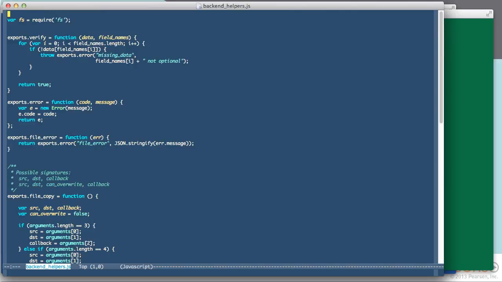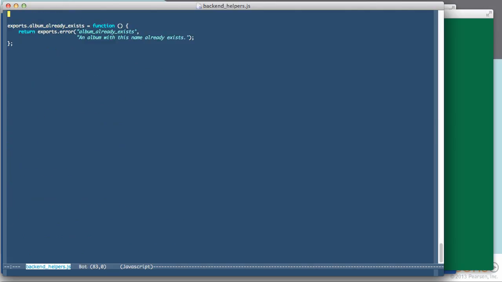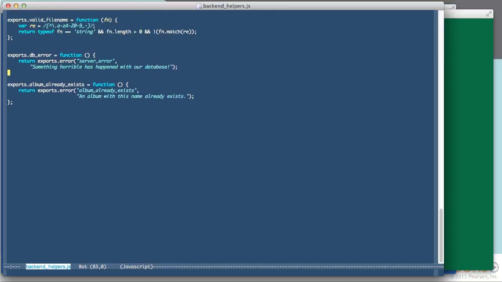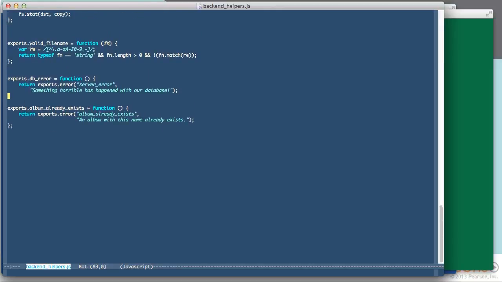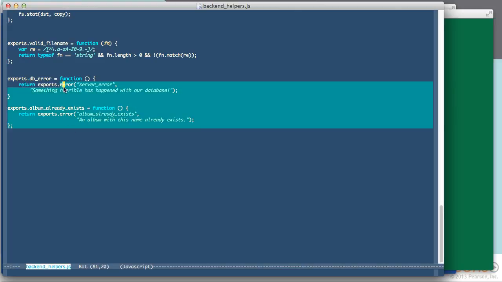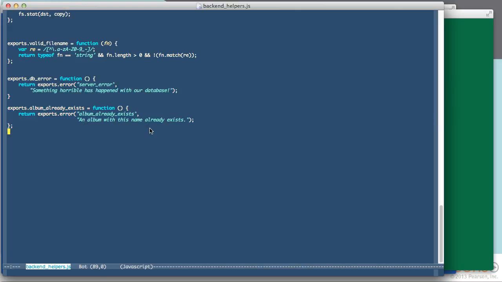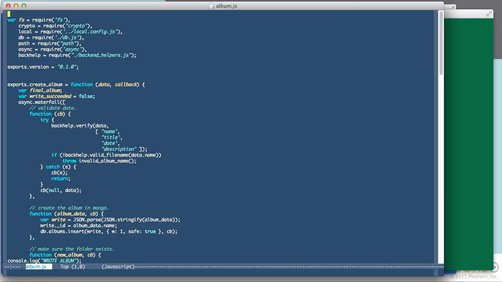The backend helpers file I've created is basically just a bunch of functions to streamline things. I created a verify function to make sure fields exist, I think we've seen this before, and a function to create an error. Then at the very end, there are some common errors that we'll throw. I've created a little helper function so I don't have to copy these strings all over the place. So the meat of our backend is this album.js in the data directory.